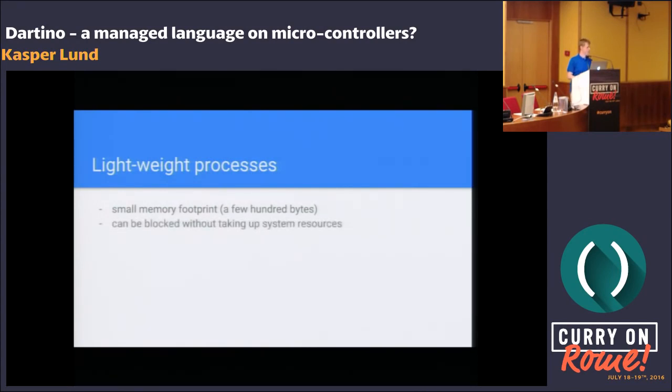We also need them to be able to block and wait for some event without taking up a lot of system resources, which means that you cannot just map a process that runs on top of Dartino to a thread or a task from the underlying OS. Those things are simply too heavyweight. So we have to multiplex on top of fewer native threads.